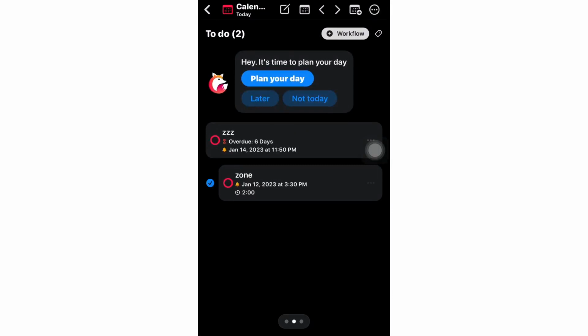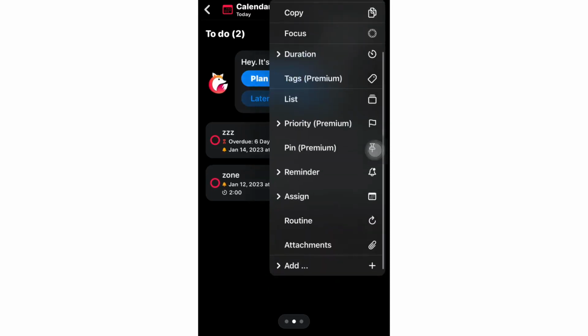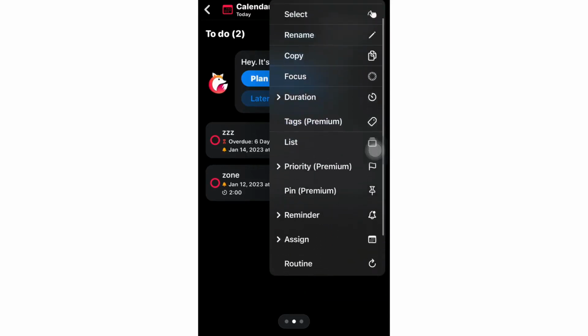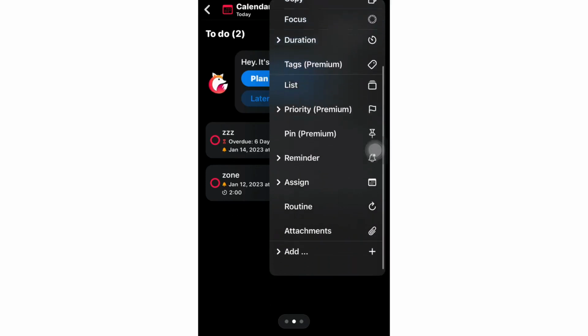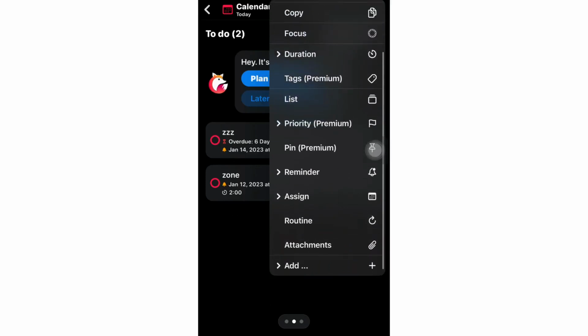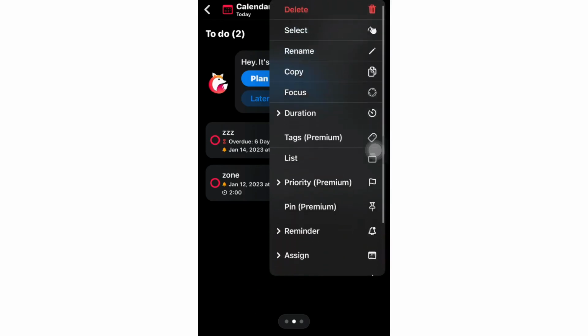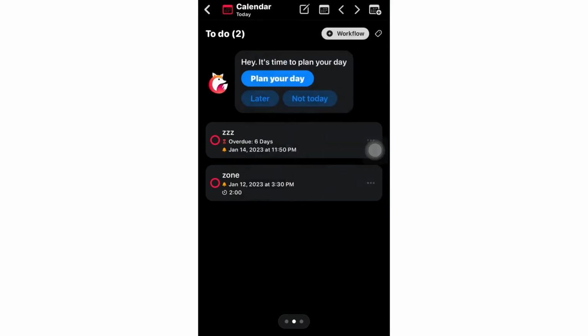So you can see here another item is added in the list we have clicked just now. Its name is zone, and the first one is triple Z, which is random. Now when you click on the three buttons on the right side of the list, you get the options of copy, focus, delete, select, duration, tags. It means if you want to edit any option further, then you can add it just from here, and then you will get something you can edit.